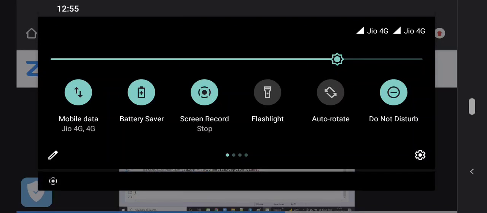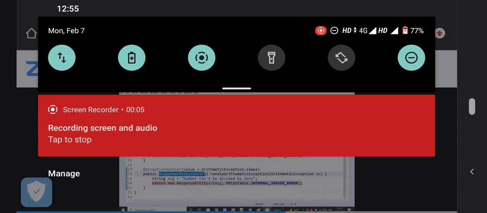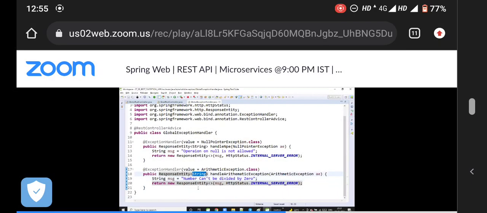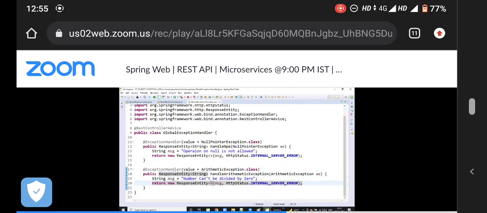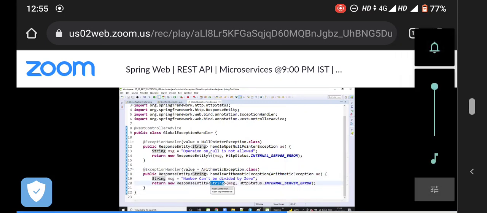String, here you are keeping empty. Whenever you are declaring the first time, you need to keep the generic type. Whenever you are creating the object, you don't need to keep that generic type. If you want, you can keep it here also, but it is not required. Got it?